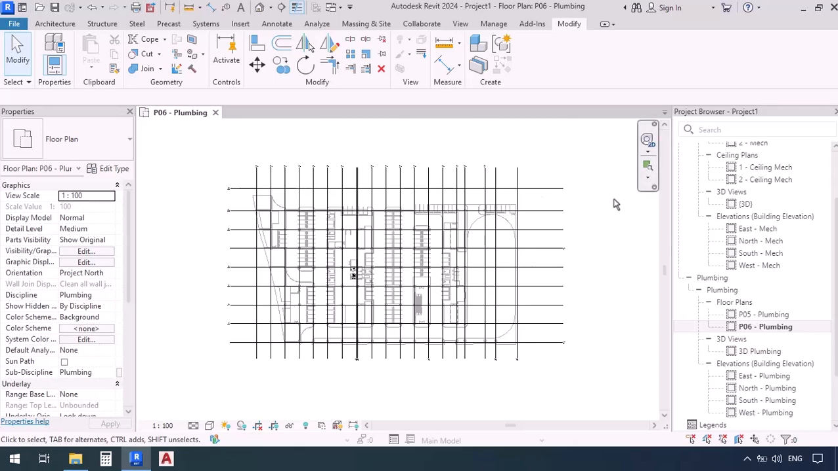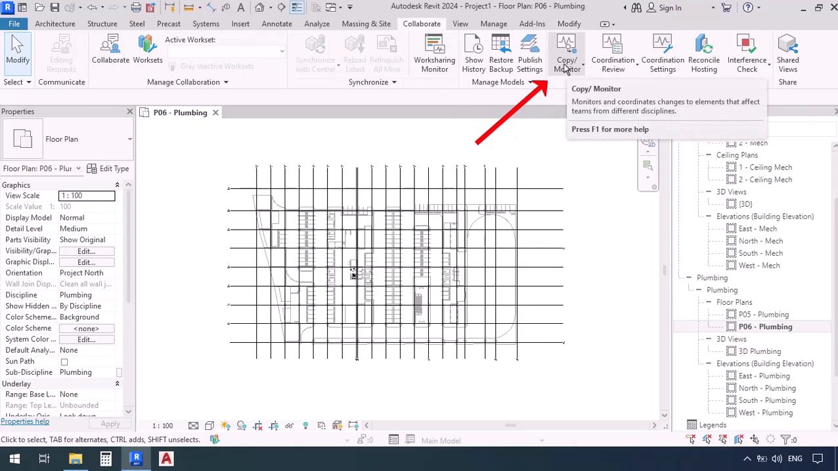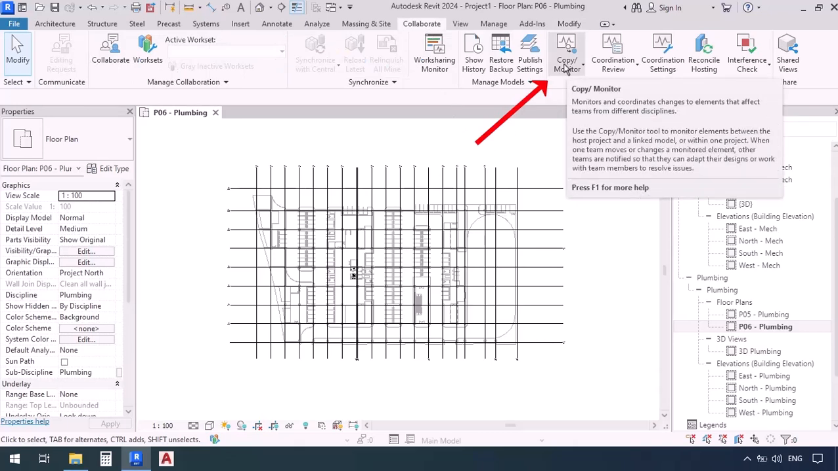Now to copy these grids, we're not going to be using normal copying. The command which we will be using is called Copy Monitor. We go to the Collaborate tab, and here it is, Copy Monitor. You see, it's not just normal copy, because it copies something from another file, and it's also monitoring it, so that in case that item changes in that other file, we will be notified. We'll see what it's like.